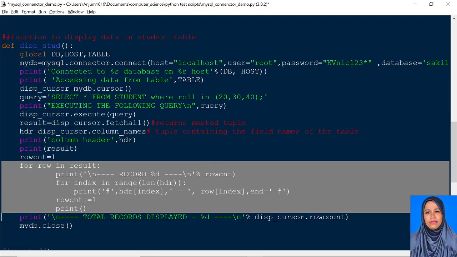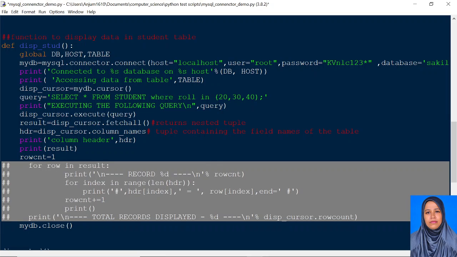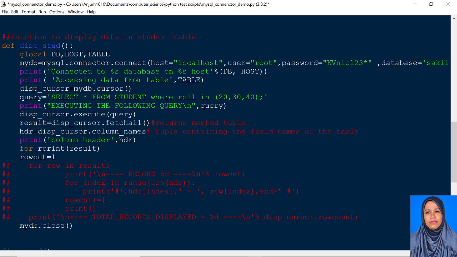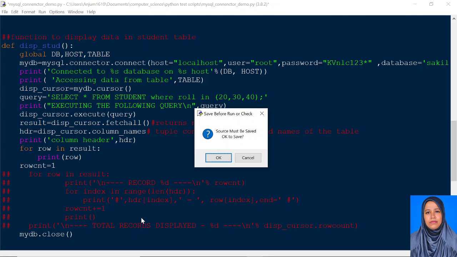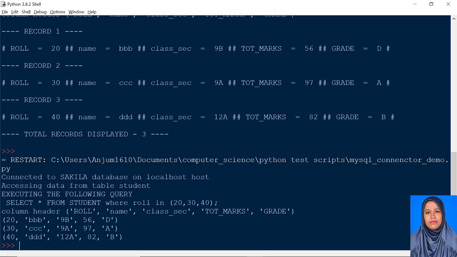And let us just comment this out. This is how, for row in result, print row. Let us go with print row. It's similar to what we had earlier in the previous function. I'm showing you the difference. So we have column header: roll, name, class, section, total marks, then 20. So you have to manually think and match. Roll 20 is roll, BBB is name, 9B is class, 56 is total marks, D is grade.